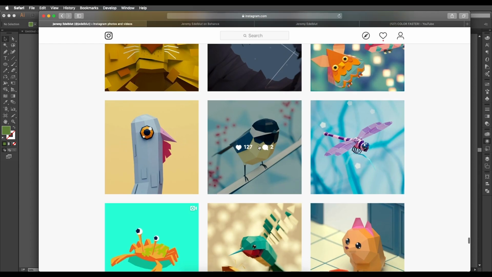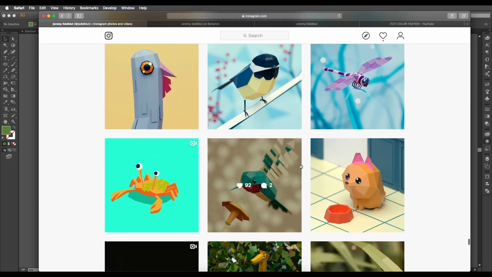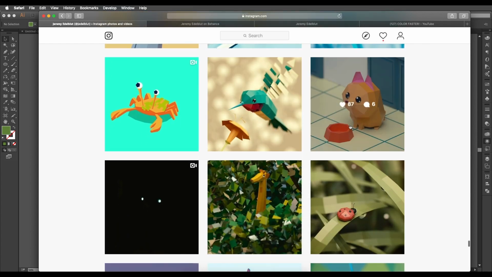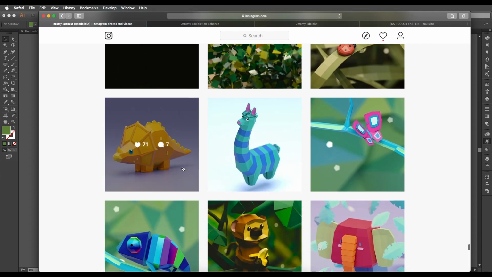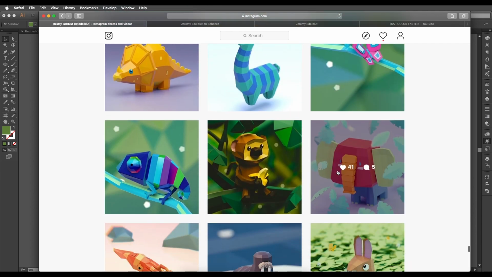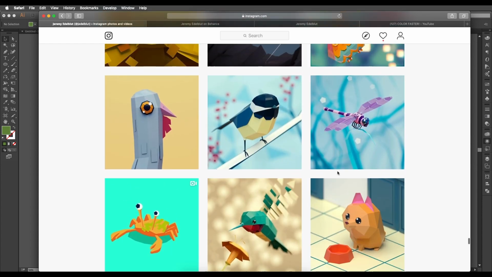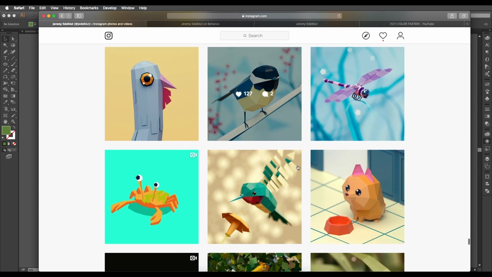I came across his low poly design, where he created a series of elements: a bird, a dragonfly, a small dog and a crab. He created all his work in low poly, and it looks amazing. So when I saw this, I just wanted to recreate it, and make a video to look at how we can achieve this style of design in Adobe Illustrator.